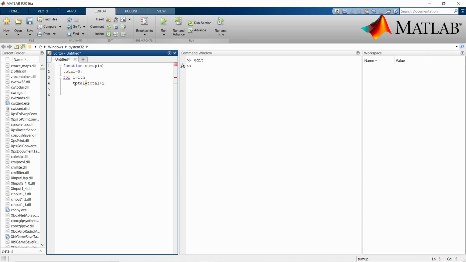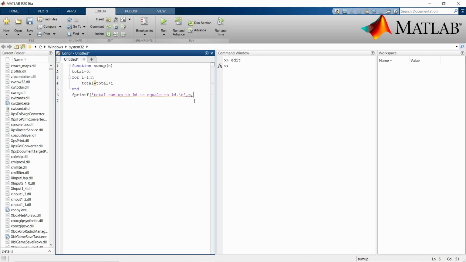Then in the function, printf: total sum of 2 %d, each i goes to %d. Then keep the total.